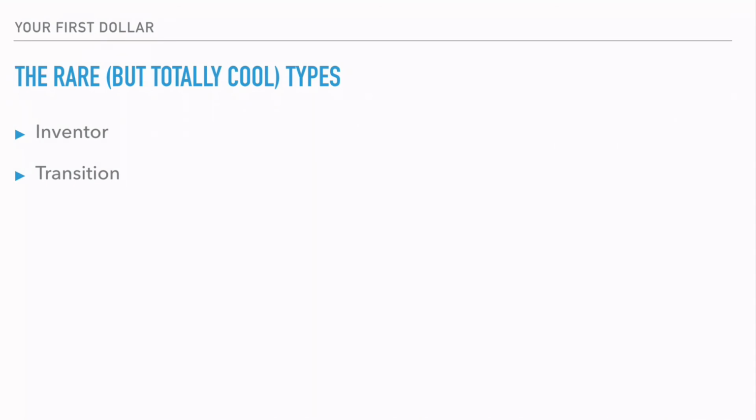Now, the last type which pops up every now and then is a result where you get a transitional result. And this is a bit freaky, I've got to say.